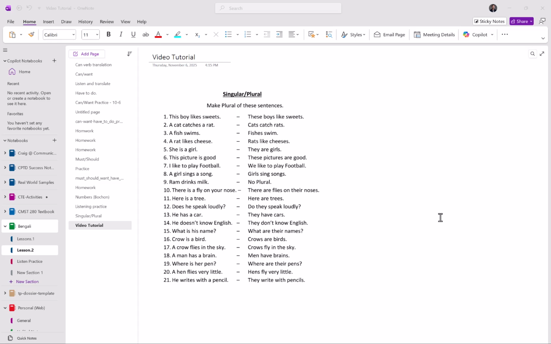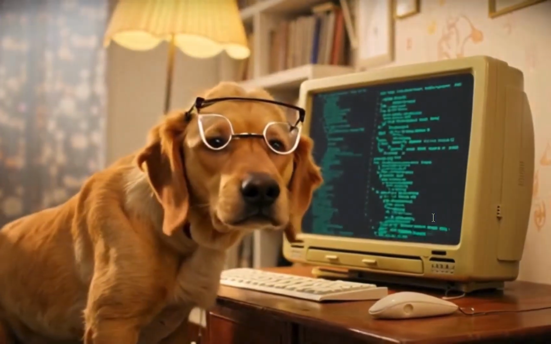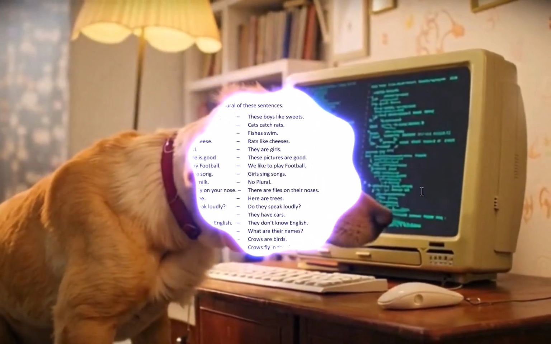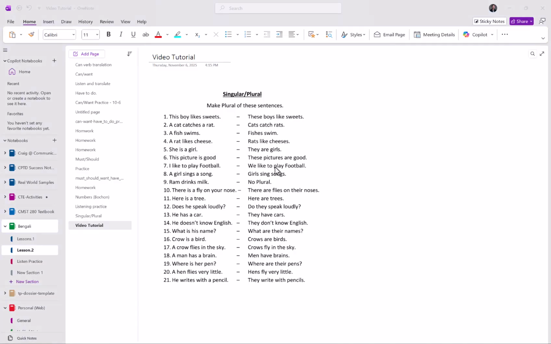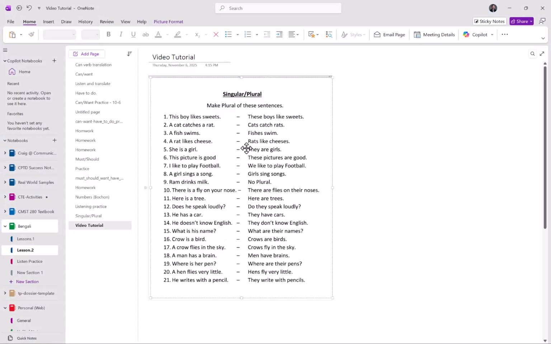Hey there everybody, in this video I'm going to show you a really cool thing I just learned today that I want to share with the world, and that is how to take text from an image and then bring it into a OneNote with a couple clicks of a button.